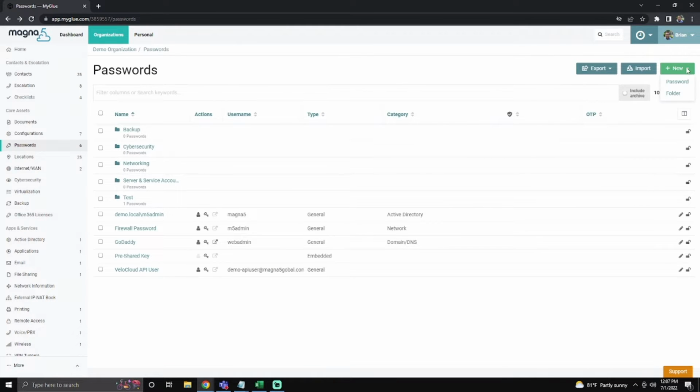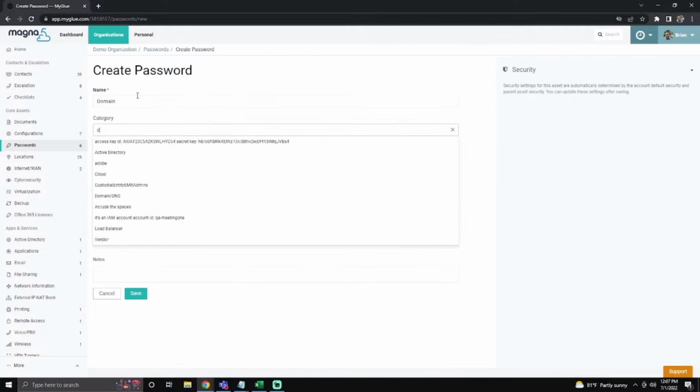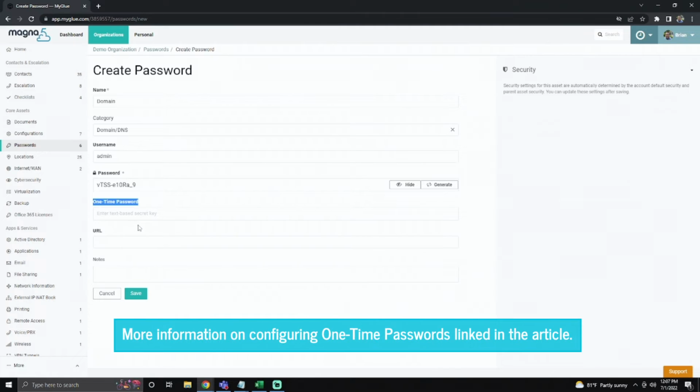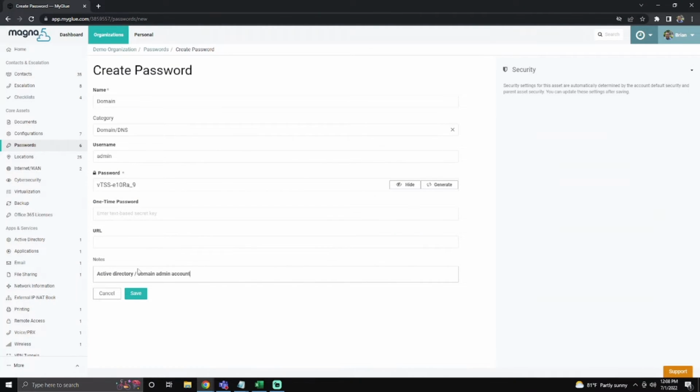Note, you can also optionally create folders from this drop-down to better organize your list of passwords as necessary. A form will then open which will need filled out. Populate each field accordingly. Should you need assistance creating a strong password, you can use the Generate button to automatically populate that field with a secure password. Additionally, you can configure the asset to generate one-time passwords by providing the secret key from your multi-factor authenticator. Once finished, click the Save button at the bottom.